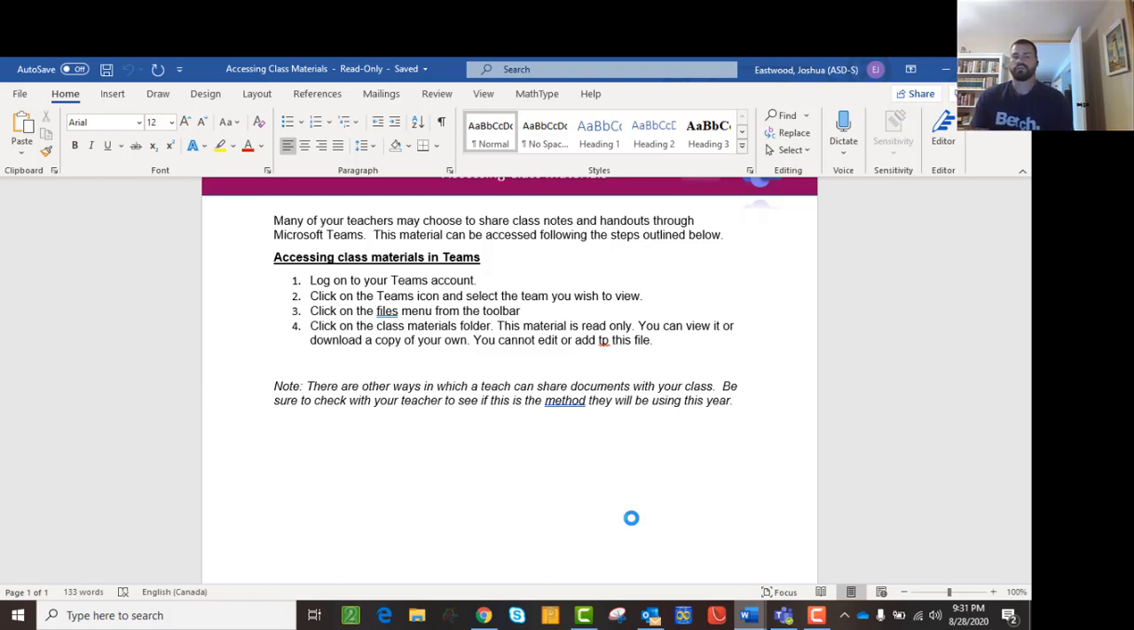So there's either the class materials files folder that's there in the files tab, or there's the class notebook with all the notes and things in there. That's kind of the two ways that your teacher is going to be sharing that information with you. So it's important for you to look at one of those two, probably not both.